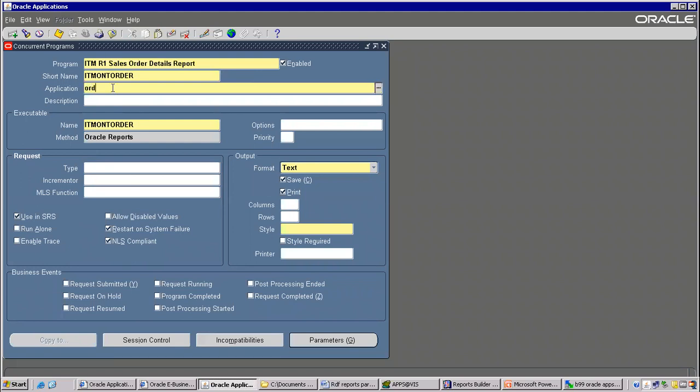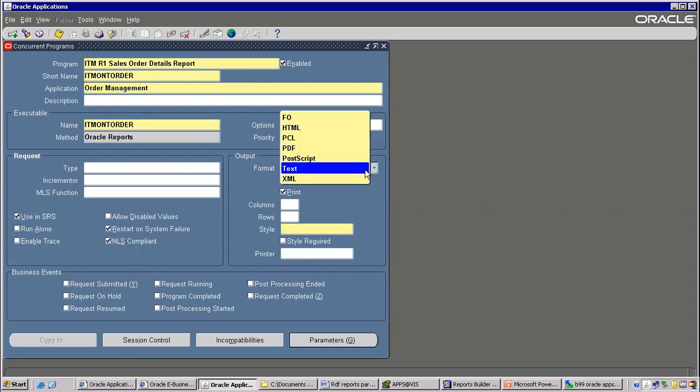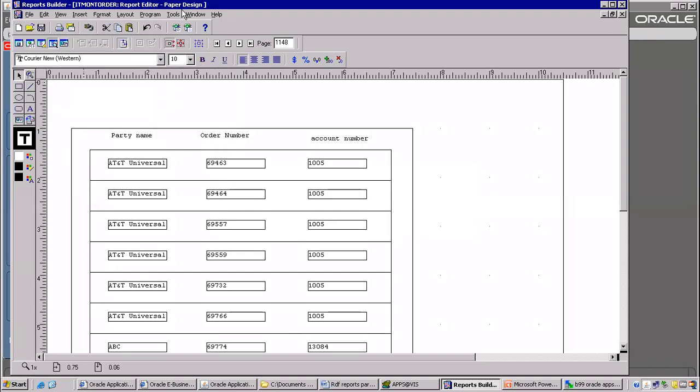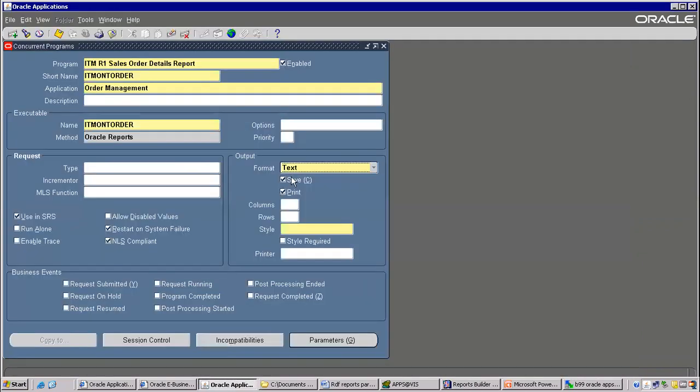Now the application name is Order Management. Right now, what I need to take here is not XML Publisher, because the layout we have designed here only, in the paper design, in Report Builder only. So I need not take XML here. If you are designing a layout in XML Publisher, then you have to take XML. Otherwise, let it be text only.